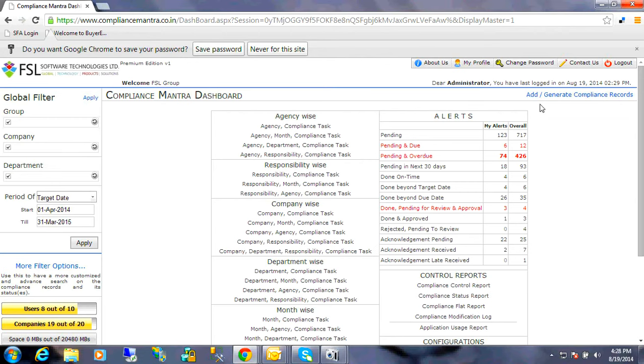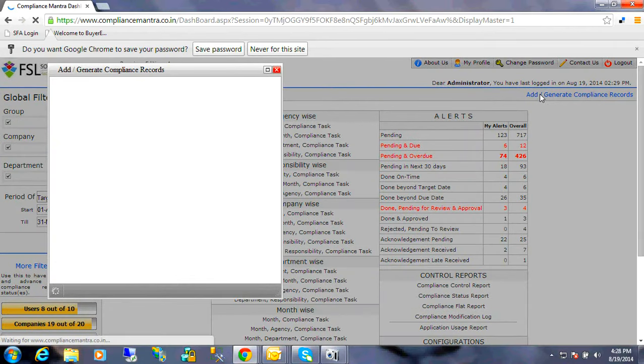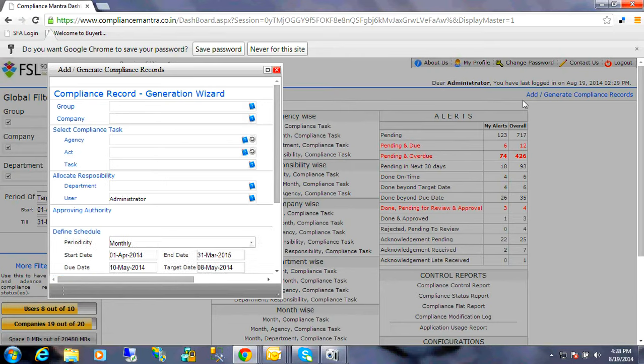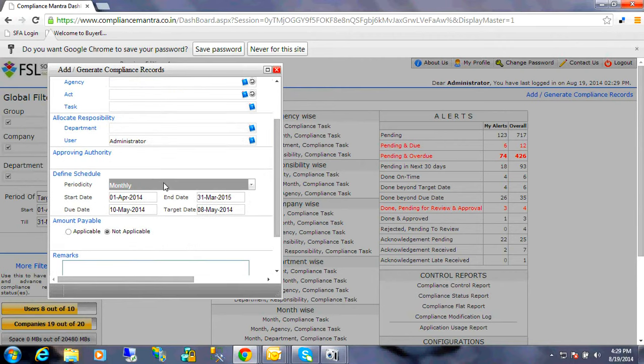Now, if you wish to schedule a new task, you can use the Add and Generate Compliance Record link. Clicking on this link will open the compliance generation wizard. Fill in all the necessary details and schedule the compliances as per your requirement.